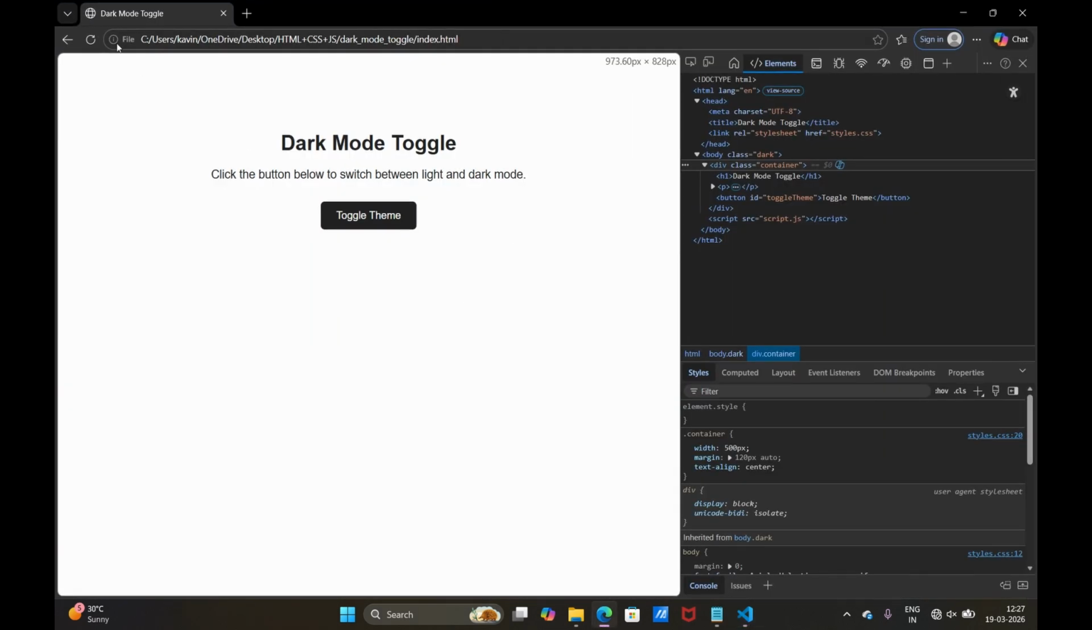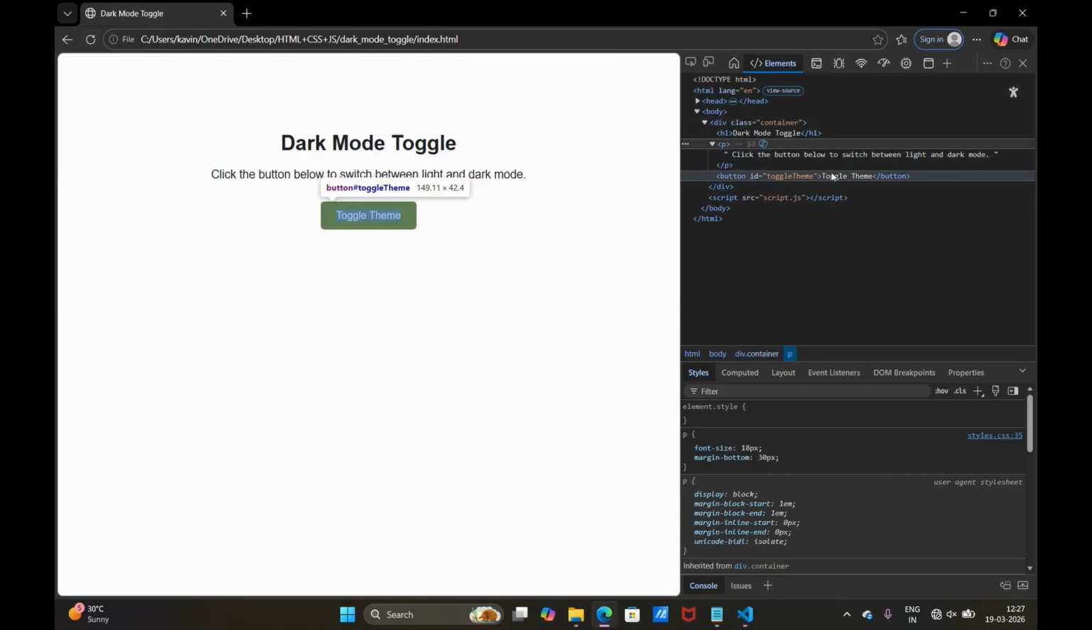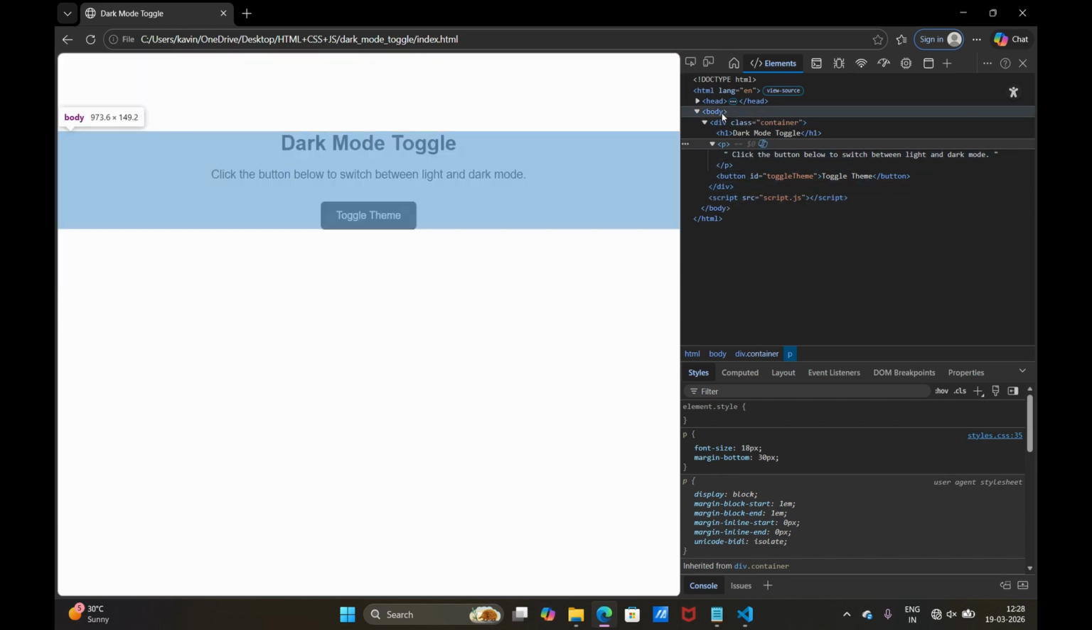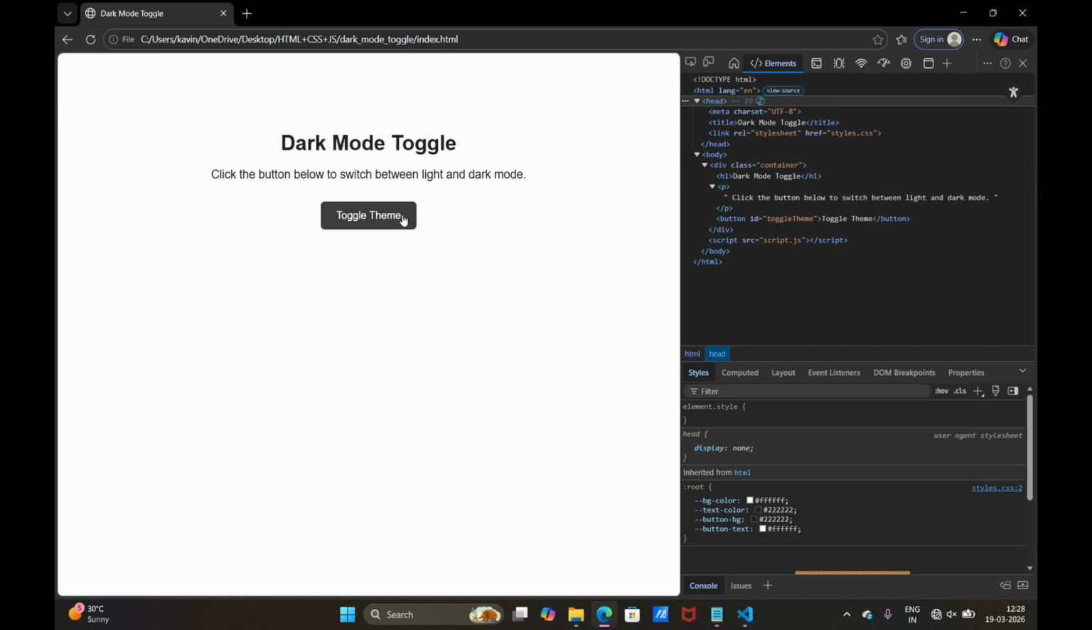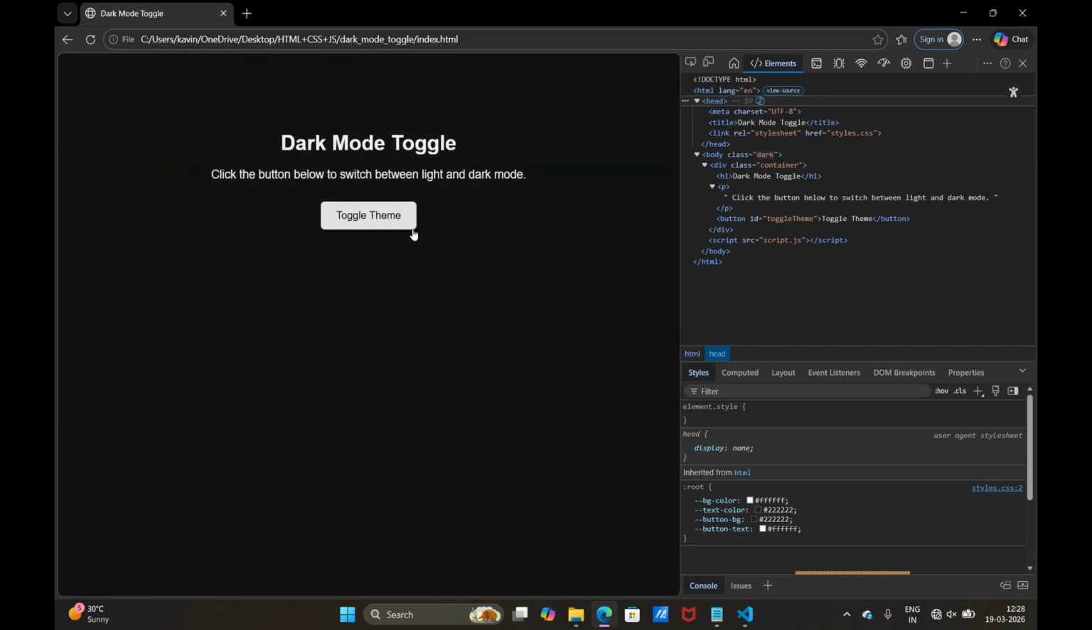So let's reload the page. Now when we click here, the body will have the class dark. See, it is changing to dark. The class dark is present and the style is also changed.